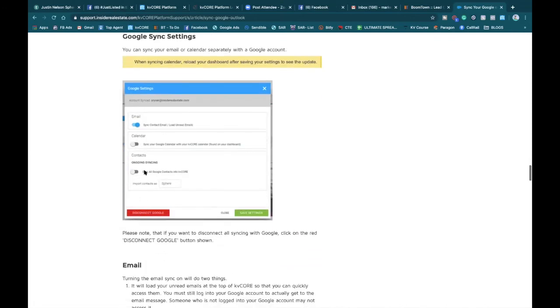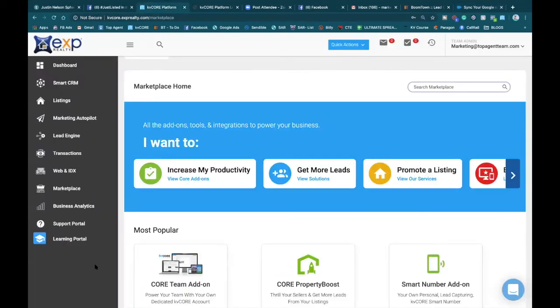Well, you can actually sync your contacts in there too. Yep. But it's going to import them as leads, I think is what that says. Well, you can choose the category that you import them as. There's the slide switch to sync all Google contacts into kvCORE, and then below it is import contacts as sphere, prospect, new lead, active lead, whatever. Right. I might do archive, depending on what you want to do.